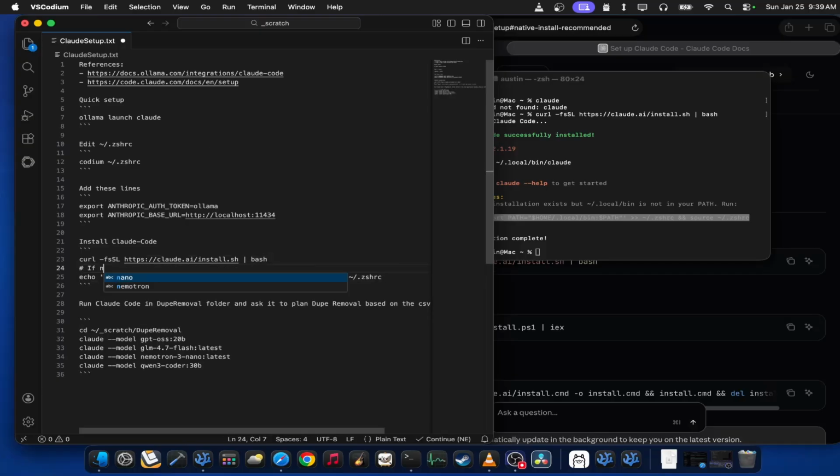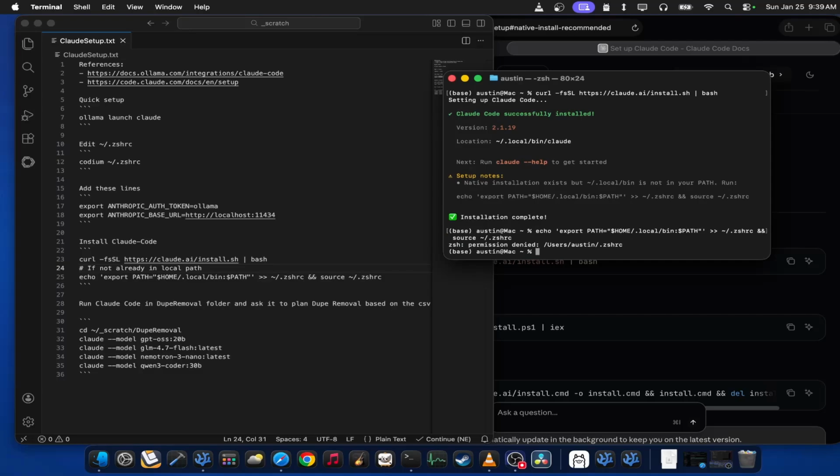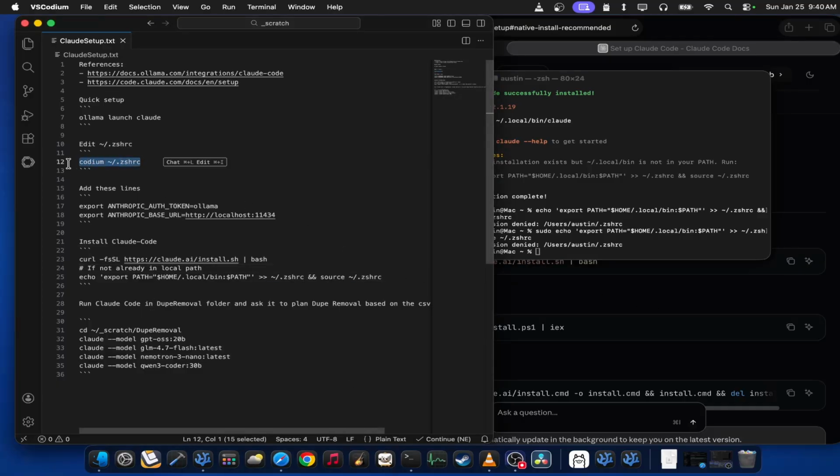Okay, and that's if not already in local path. And then we will run that command, so we'll paste, then we'll echo that. Permission denied. Let's try sudo paste. Still permission denied. Alright, let's try doing it by hand then. That's why I had this here. Let's see if we can save if I do it this way.